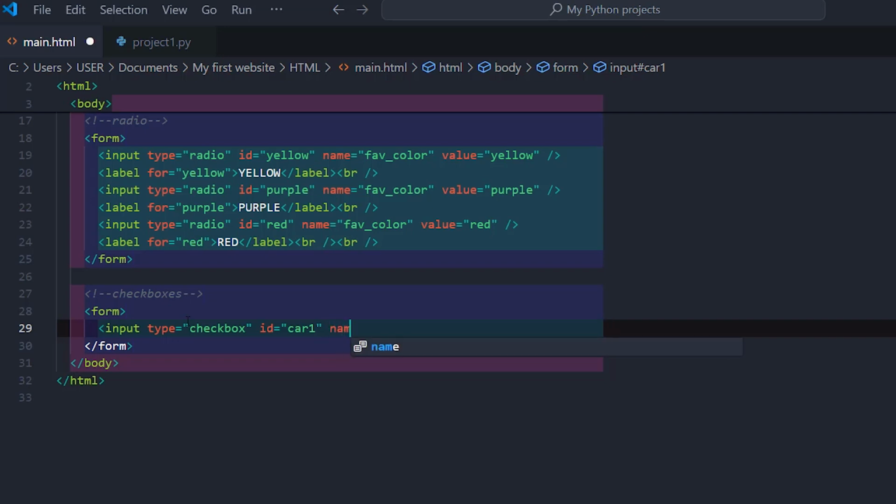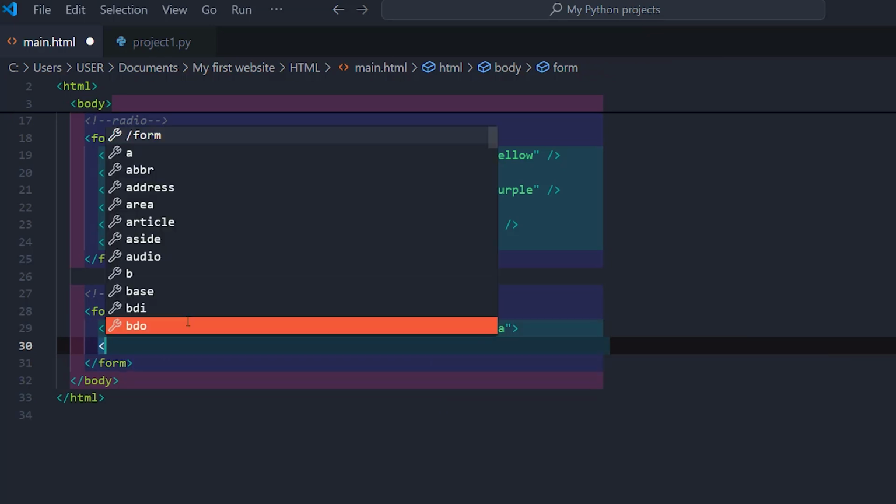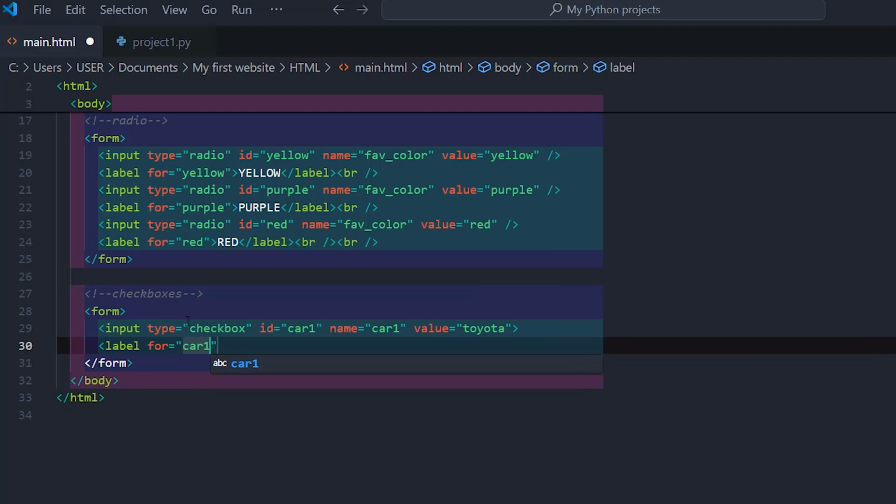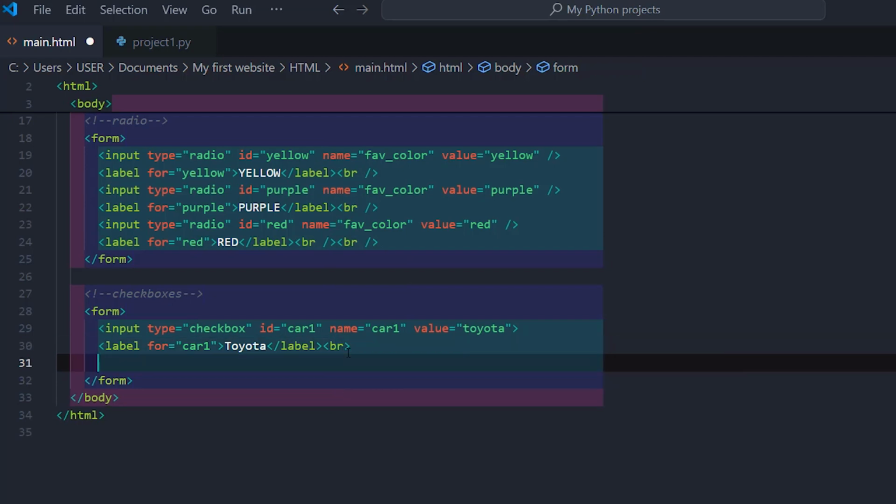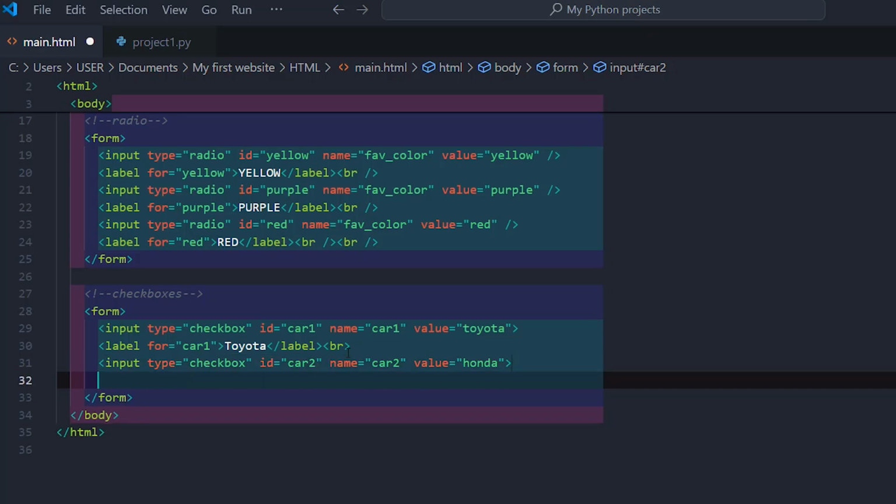ID is car number 1. Name is car number 1 and value is Toyota. All right. Label for car 1, Toyota, and then a line break. And we're going to do the same thing for car number 2. Input type checkbox, ID car 2, name car 2, value is, let's say, Honda, and label for car 2, Honda.